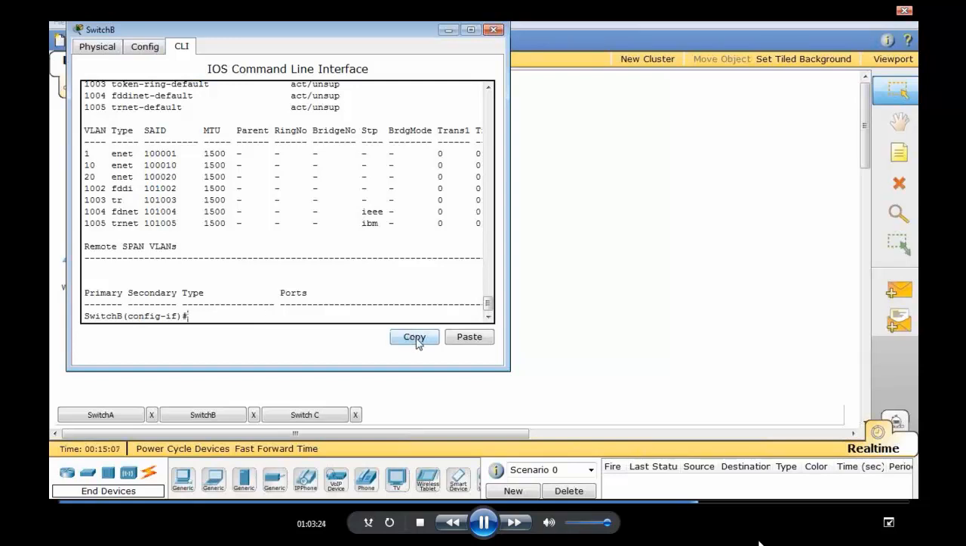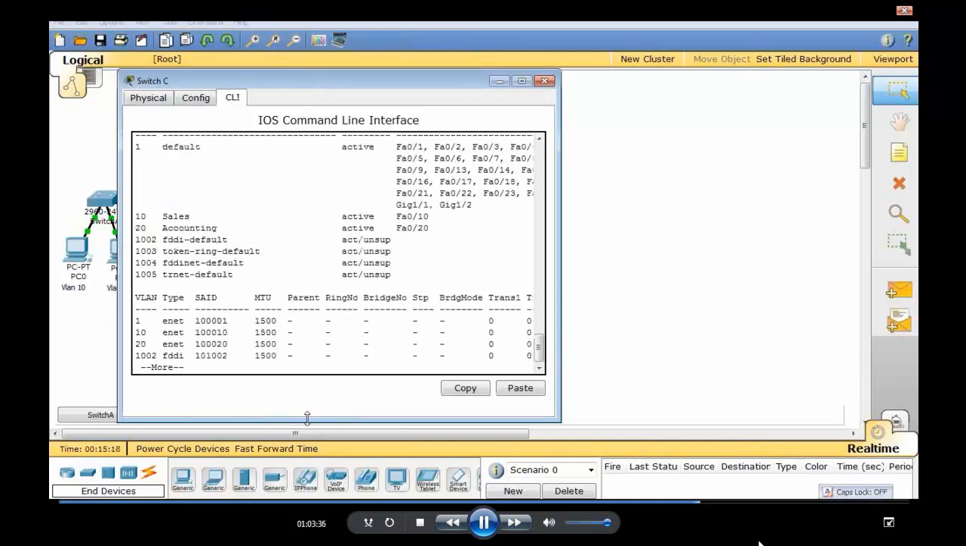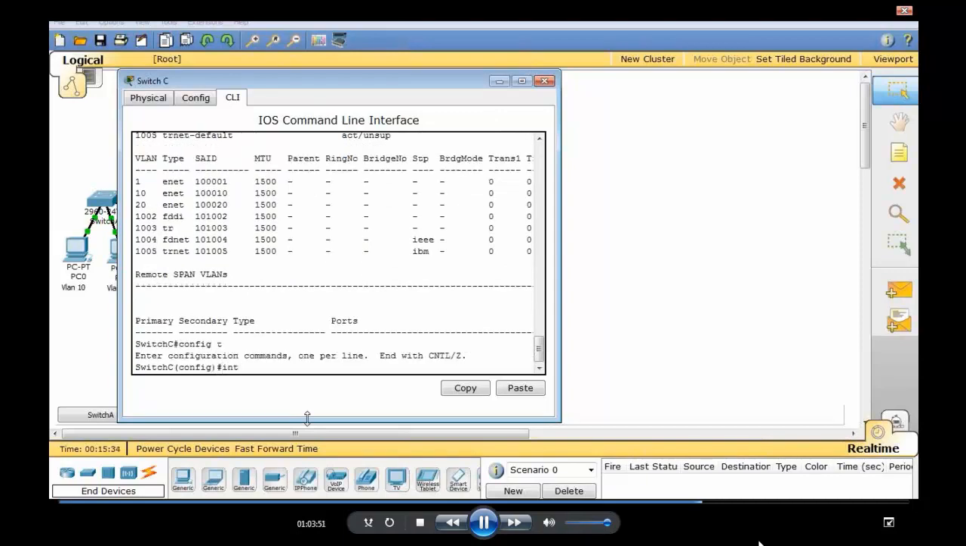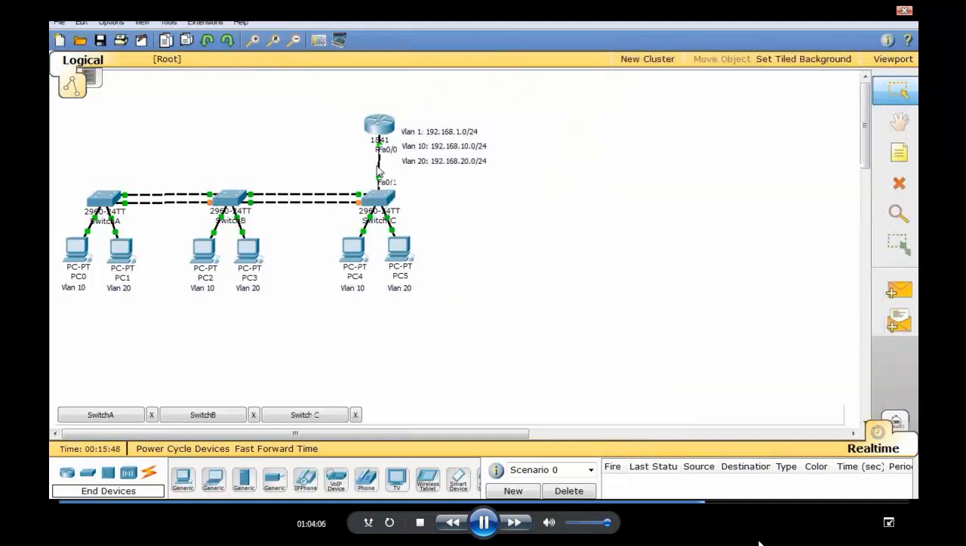Now, let me just check out my ports on switch C. And they all look good. Now, there's one thing I do want to do, and that is I think it's 01. Yeah, 01.